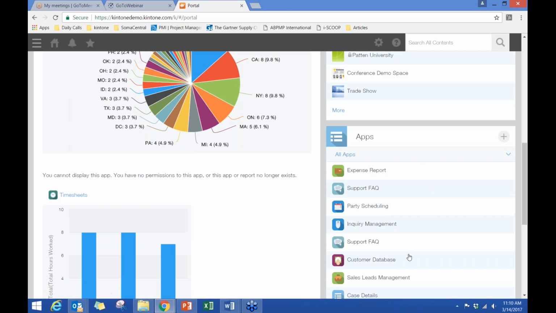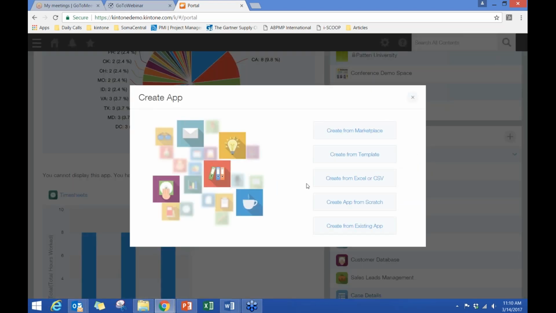And then we have the applications. The applications are really the heart of the platform, as this is where we start. If you click on the plus sign, you'll see one of 5 ways to create an application. And the first way is from our marketplace, which is really a free library of pre-built applications that you can always further customize based on your specific requirements.